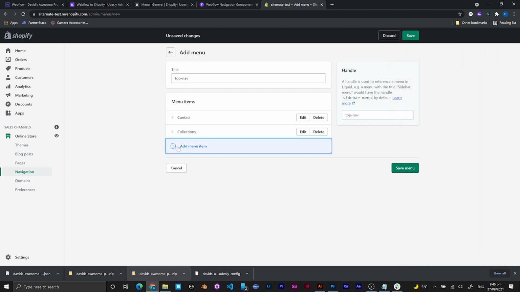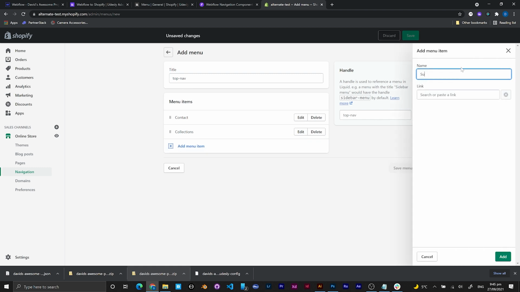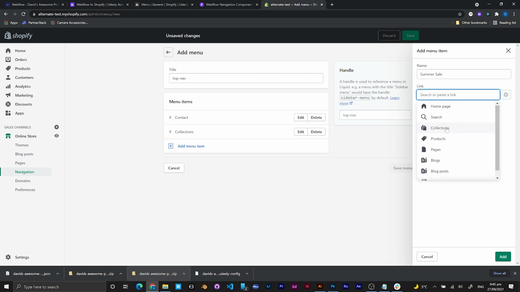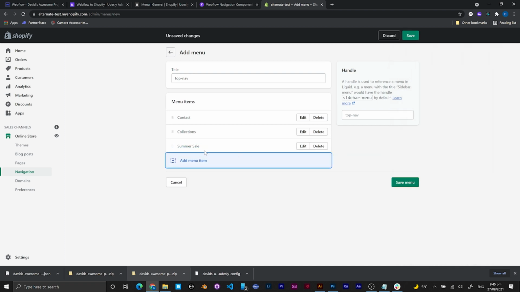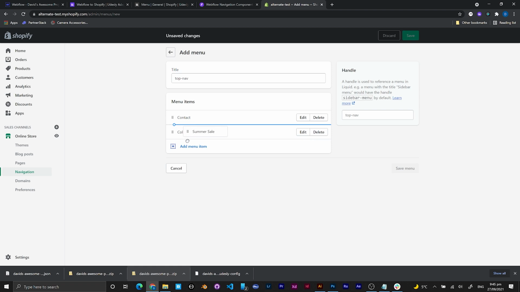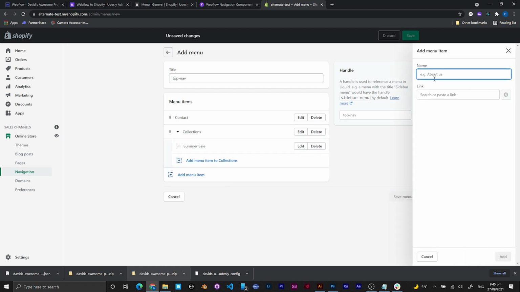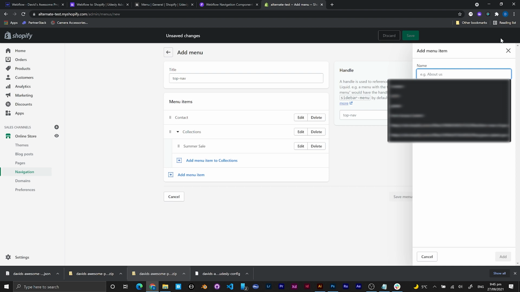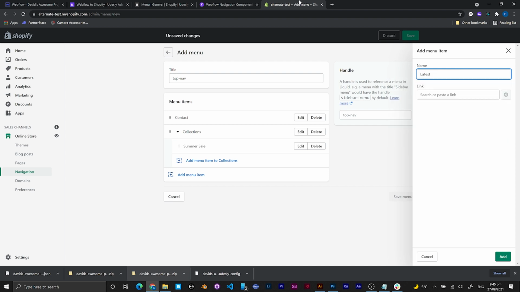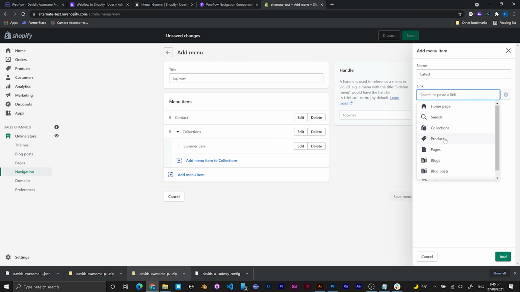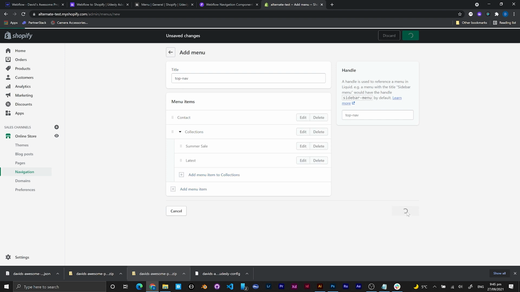And we'll add in another collection list, and we'll call this one Summer Sale. And we will choose a collection, Summer Sale, add that. And now all we need to do is just drag and drop that within the collections, and it starts to nest them. So let's just add another one for giggles, and we'll call this one latest. And we'll choose another one here, and latest products, add, save.